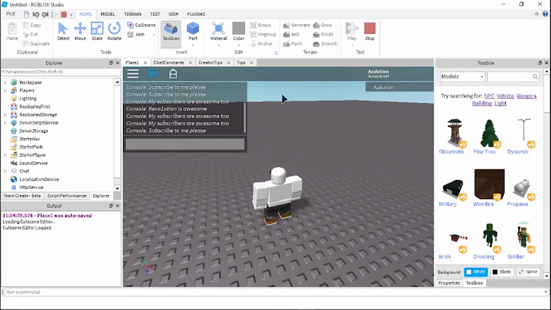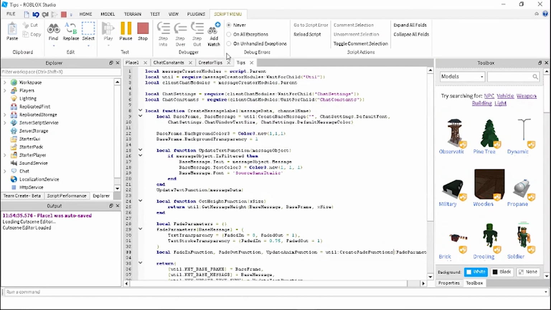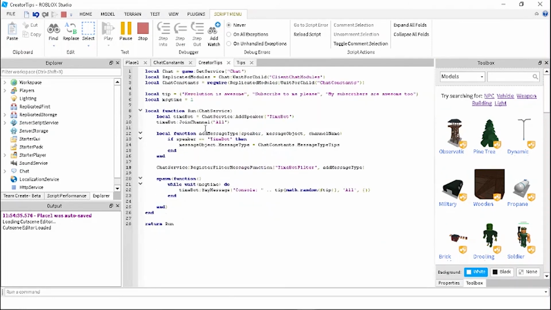So again, all the stuff that you're going to want to edit is all in here. You're going to want to change the tips, and then the message time.